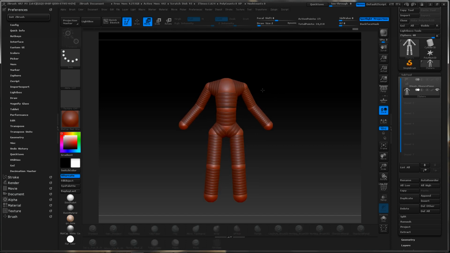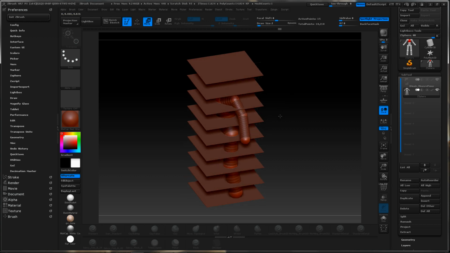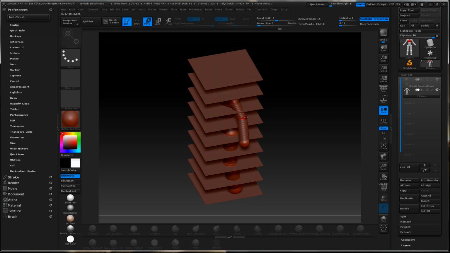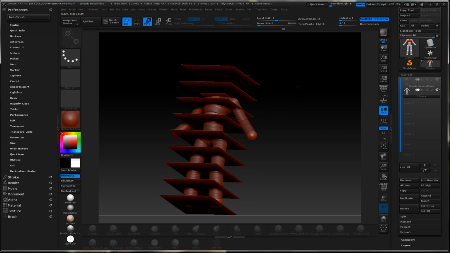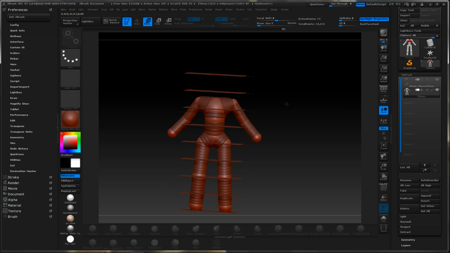Okay, so let's bring this down a little bit more. Let me check this. Yeah, actually, they have to go a lot down, because shoulders are supposed to be down here. There you go. Let's bring these elbows a bit down, longer. Okay.